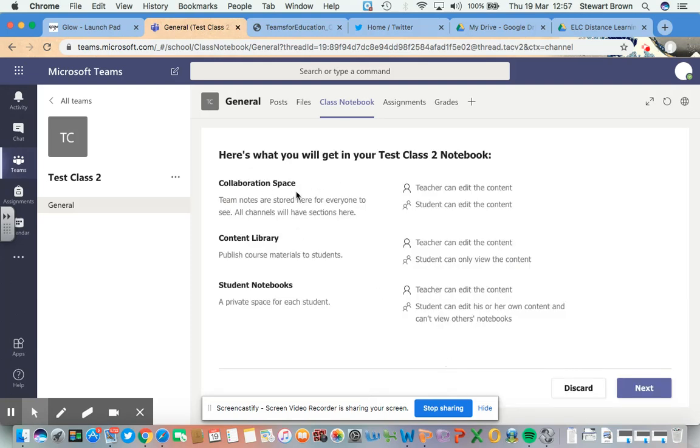So within this, you'll have a collaboration space. That's where both the teacher and students can edit, can work together, create things collaboratively. You've then got your content library, which is where the teacher can upload documents and they can edit it, but students can only see it. They can copy things, they can paste it into their sections, but that's really good for if you're putting worksheets or frameworks or templates that you're wanting children to use, or even a piece of reading that they're to access, read, and then do something with.